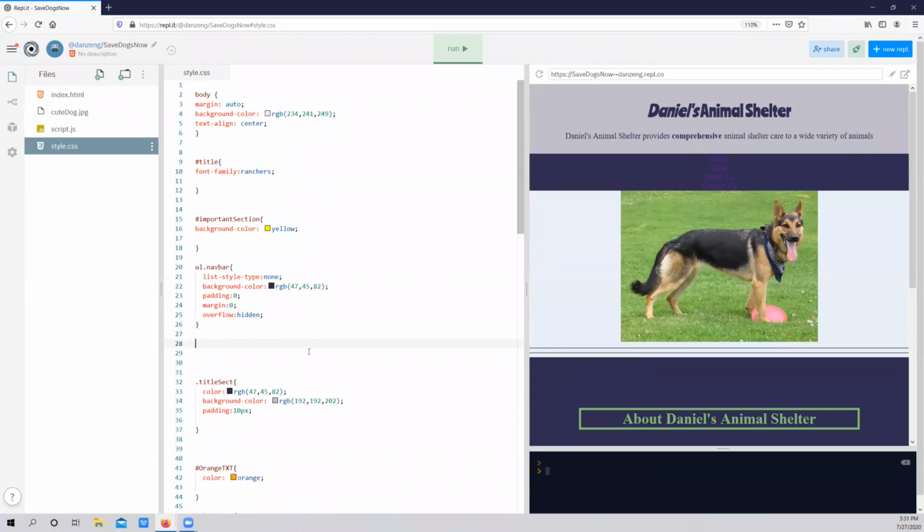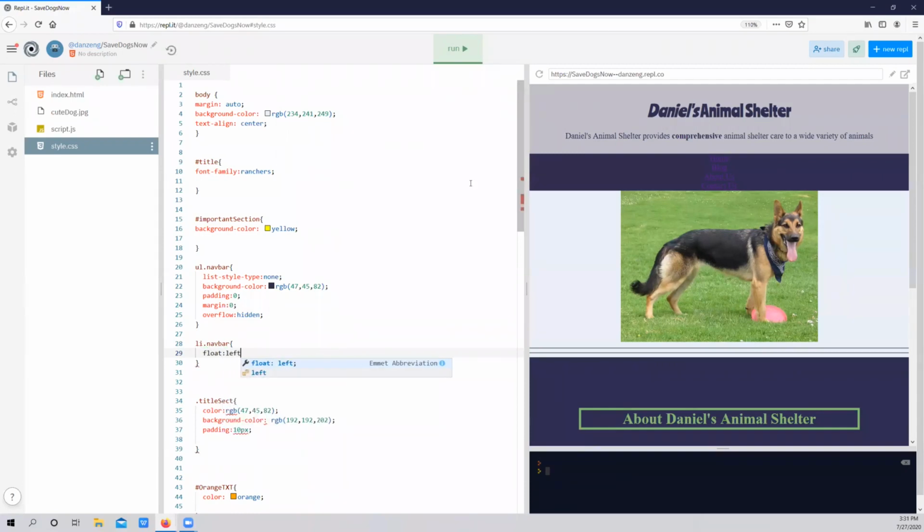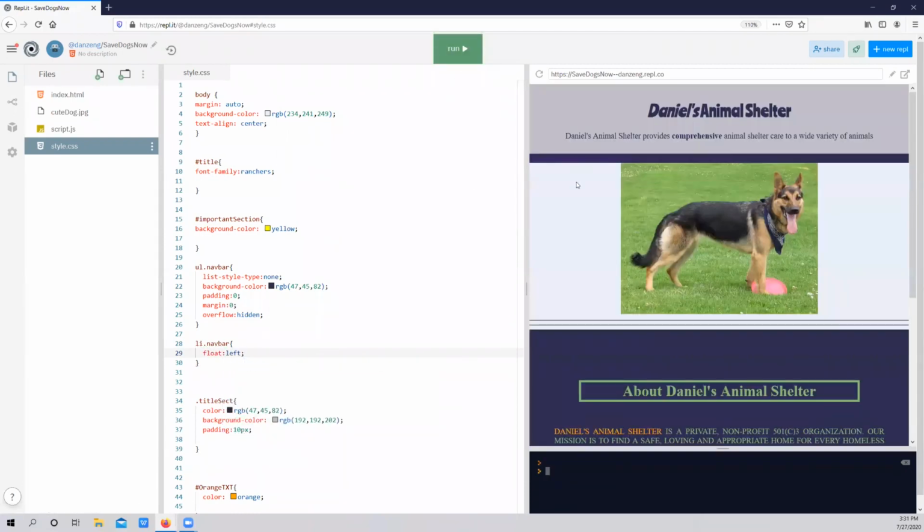So next, we're going to target the list elements of the navbar, right? li.navbar, so all LIs with the navbar class. And then we're going to make it float left. And then now you'll notice it's pretty ugly, but now everything's floating to the left and it's not vertical.